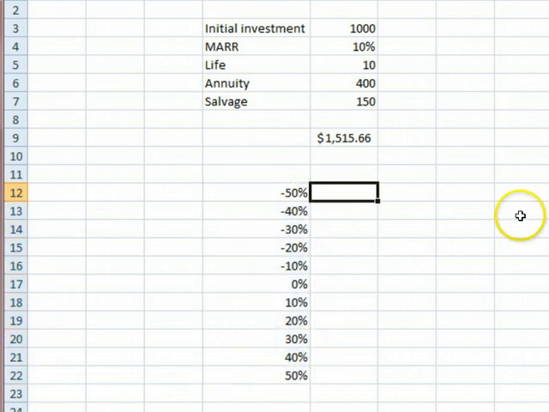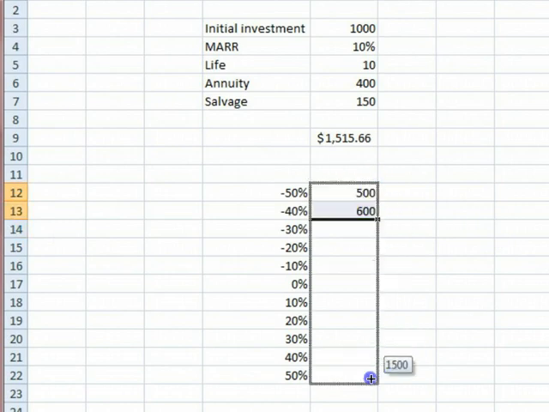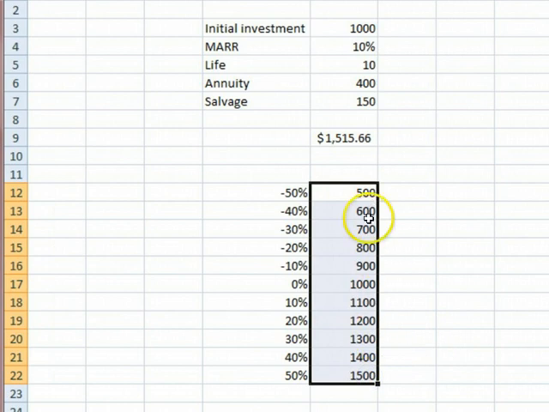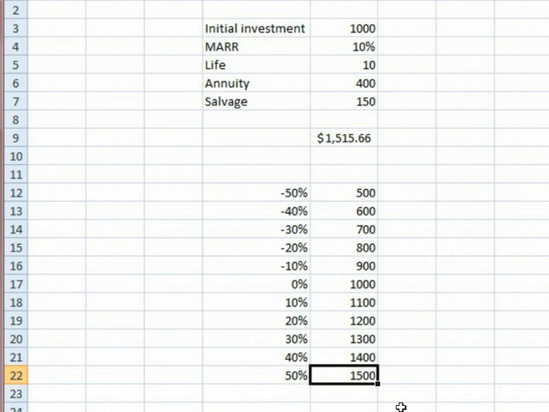If we reduce the investment by 50%, we would only need 500 units, and if we reduce it by 40%, we would reduce it to 600. So we can compute how much this would increase, and the amount to be invested will fluctuate from 500 to 1,500. We are interested in knowing how much that would change the present worth of the project. What we're going to do is make a reference to this cell on top of this column.